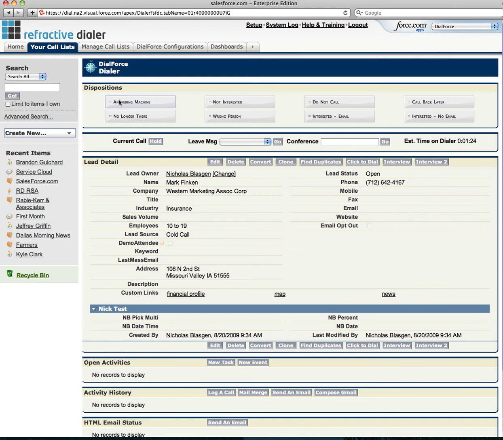Bye. Bye-bye. I'll hang up the phone, and the system has determined I have disconnected from the system. Now, these dispositions at the top of the screen will have been set by your administrator in function and business logic to dictate to the system how to follow up with the lead.